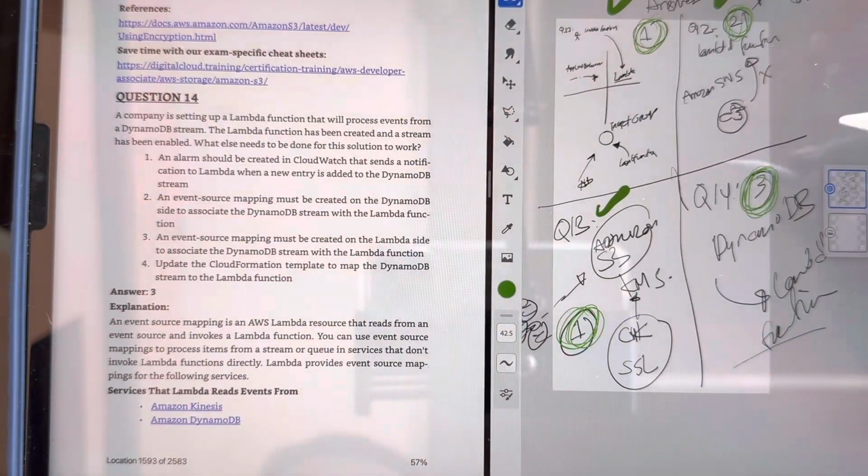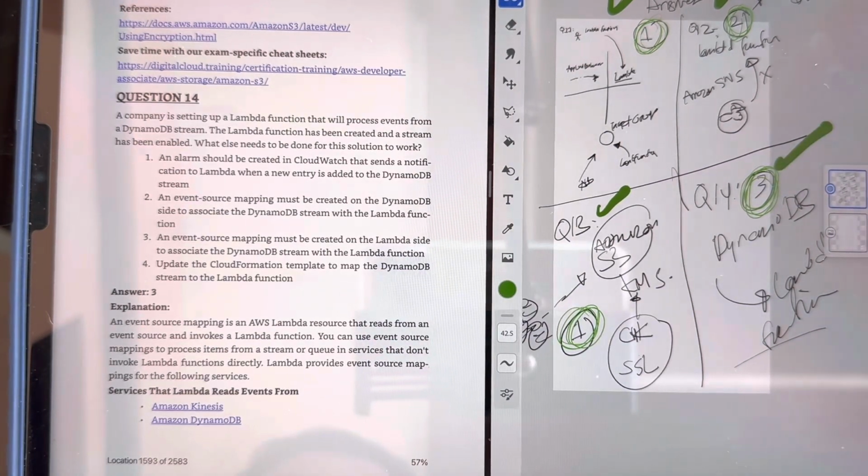Right, so number 14. A company is setting up a Lambda function that will process events from a DynamoDB stream. The Lambda function has been created and a stream has been enabled. What else needs to be done for this solution to work? Answer is 3, so I'm correct again. We got a perfect score.